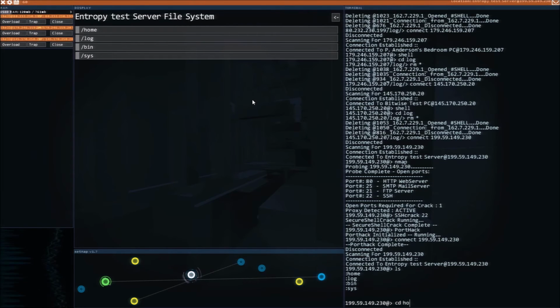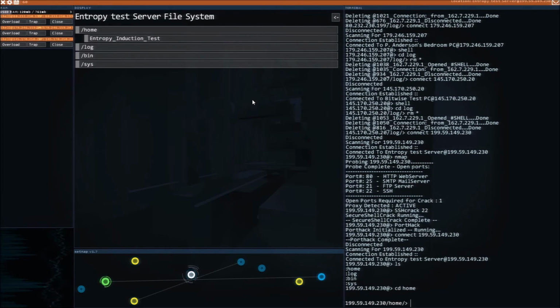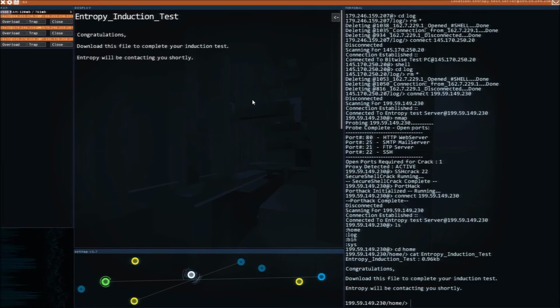Alright, let's check out the home. Entropy induction test. Let's take a look at that, shall we? Congratulations! Download this file to complete your induction test. Alright, so let's download the file.